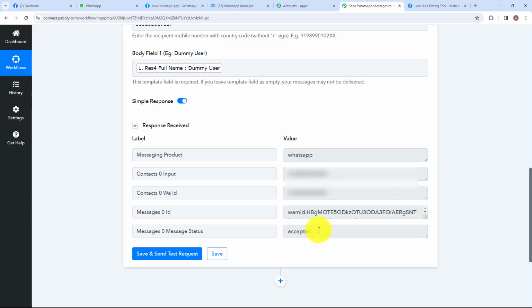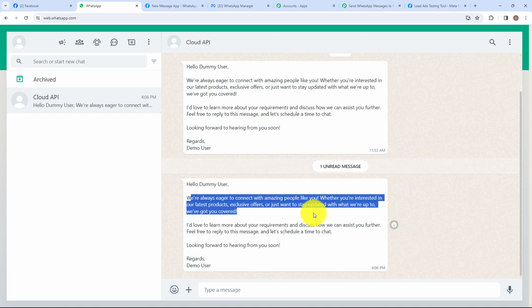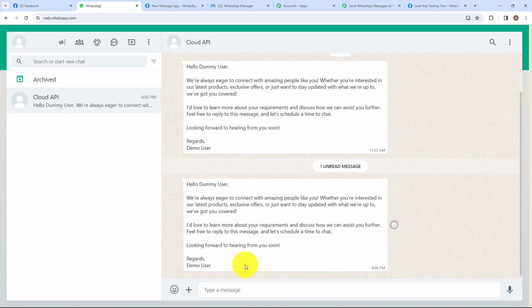And as you can see over here, the message status is accepted, which means we'll receive our message in a few minutes. Now let's go back to our WhatsApp account and check whether we have received the message or not. And as you can see, we have successfully received the message with the exact body content. Hello dummy user, we are always eager to connect with amazing people like you, whether you are interested in our latest products, exclusive offers, or just want to stay updated with what we are up to. Regards, demo user. Which means we have successfully connected our Facebook lead ads account with our WhatsApp Cloud API.